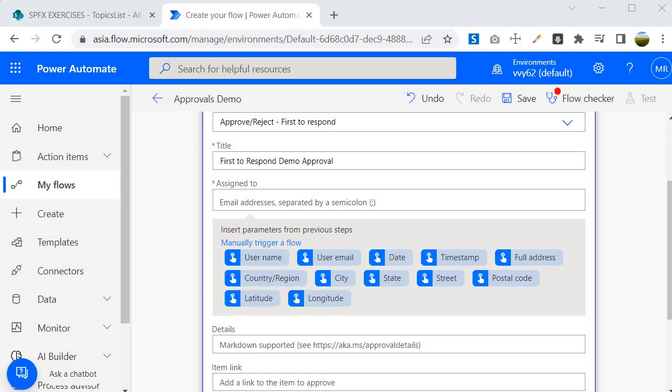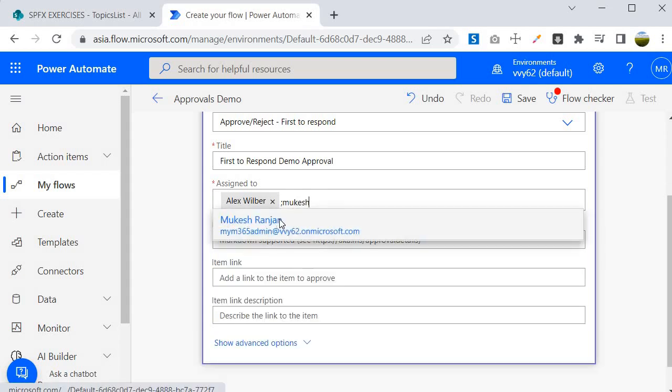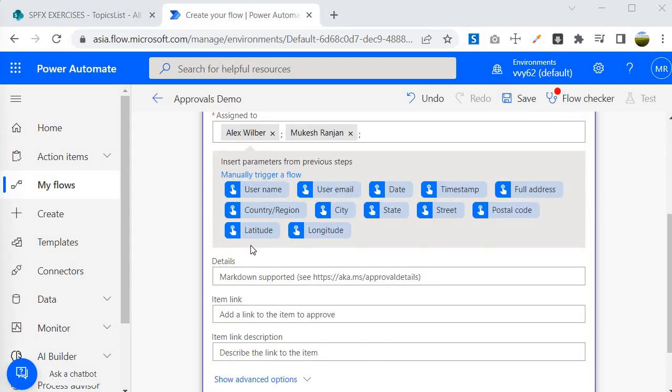Over here you must be asking what kind of user we should add. You can add the email ID of the approver, the user principal name of your approver, or you can add the Azure Active Directory object ID of the approver. All these 3 types of approvers are allowed. What is not allowed over here is Azure AD groups as well as O365 groups. Only user personas are allowed. For our scenario, I am going to add Alex as well as myself, Mukesh Ranjan. So these are the 2 requesters. Now let's proceed further.